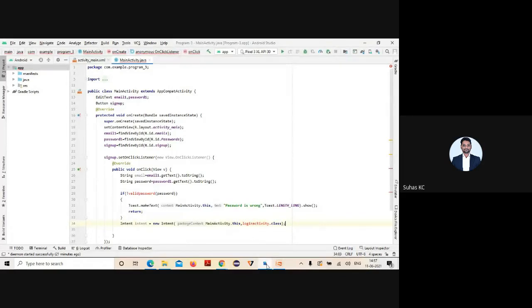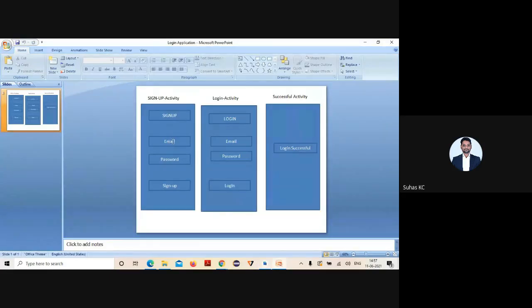And now, what should be matched? Whenever I'm going to the login page, I need to send this email and password. Whatever you entered in your email and password should be the same in your login activity page also. For that, through the intent class, I'm going to pass this email and password in order to match. In your login activity, I need to match the email and password, so whatever you entered in your sign up activity, I should send to the login activity.